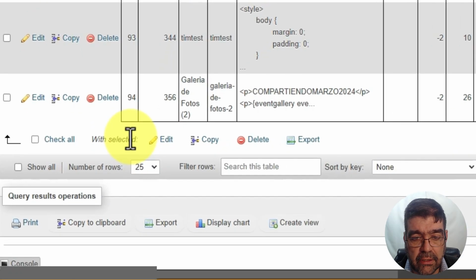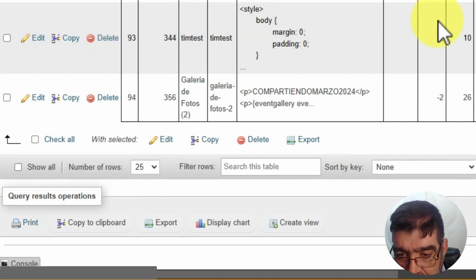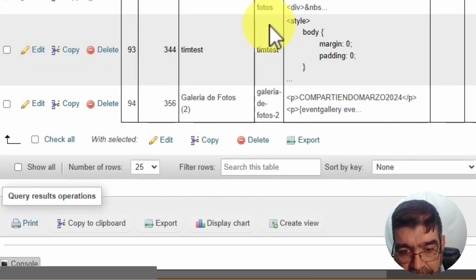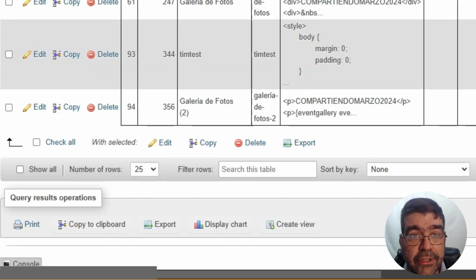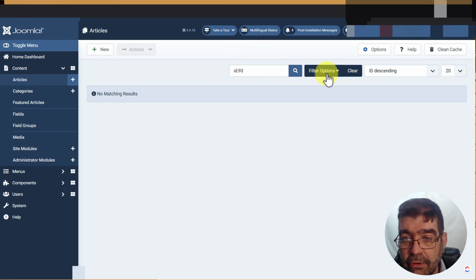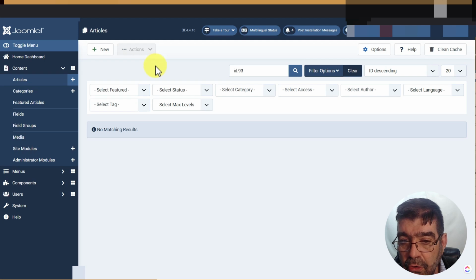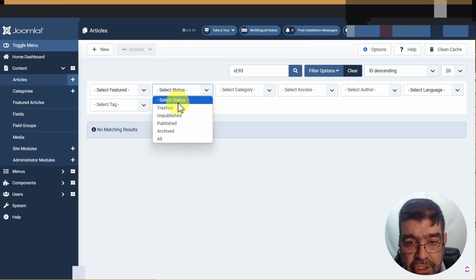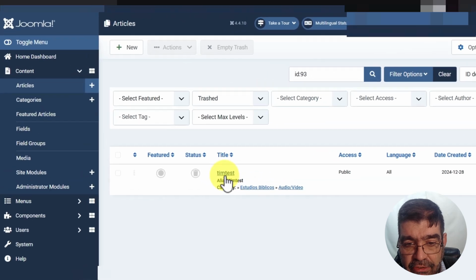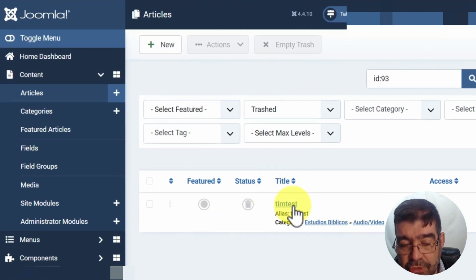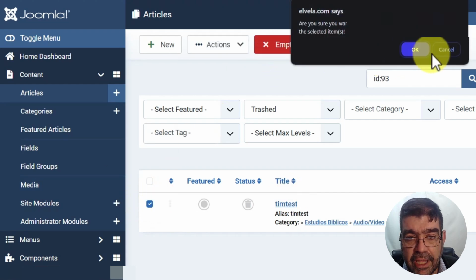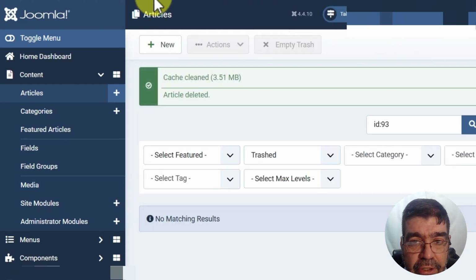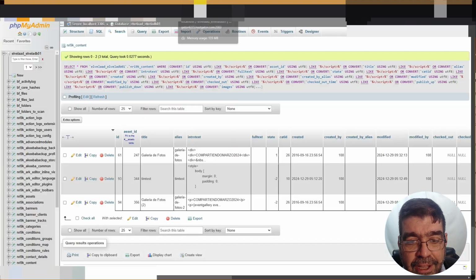And that's because that's an old article called Tim Test. Oh, and its state is -2. I had that test in the trash. All right, so it's not there published. Watch, if we go here and go to filter options, and select status and trashed, you'll see I had that in the trash when I was playing around. It does have that in there. So that's all right. We're going to empty the trash. Good to know. And then we'll go back to here.